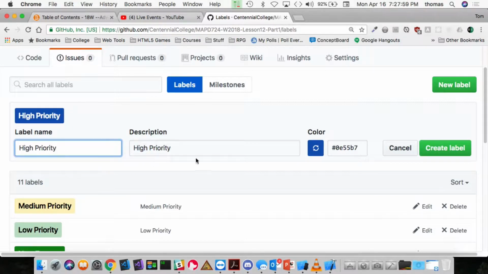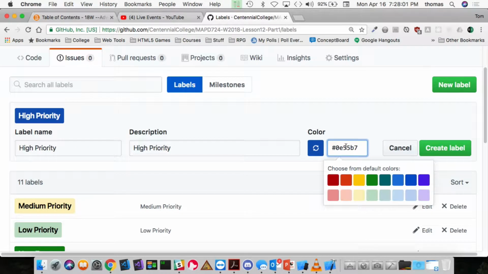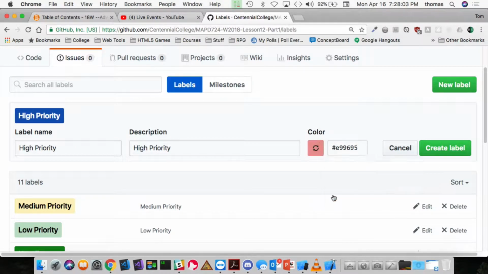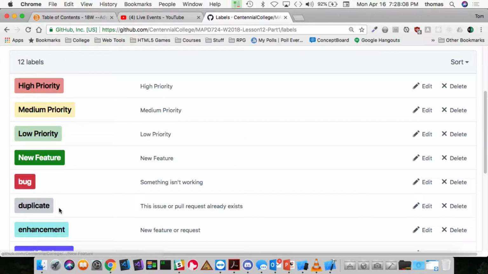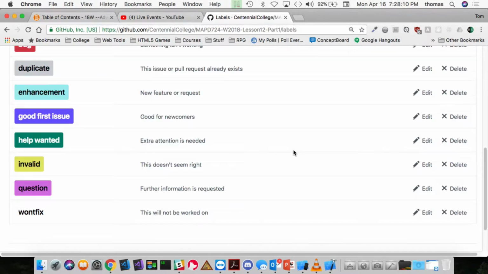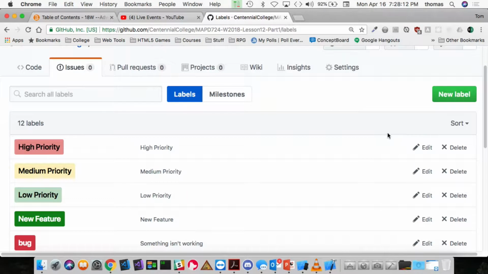Now you can make any label you want, which is really cool. And let's just make this kind of this color here. There we go. High priority. And create. All right, cool. So I've got all these different labels here. And we can add more if we want. We can delete them if we don't like them.